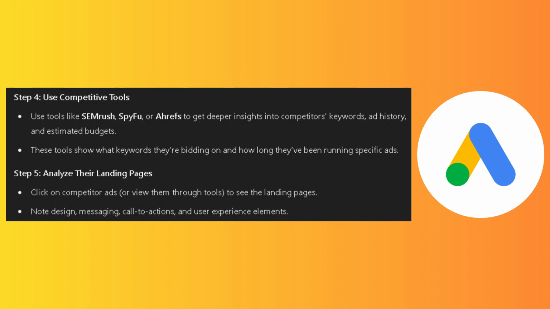Use competitor tools. Use tools like SEMrush, SpyFu or others to get greater insight into competitors' keywords and to estimate their budget. These tools will help you know what keywords they're bidding for and how long they've been running a specific ad. Analyze their landing page.